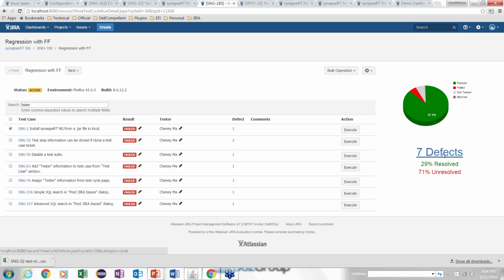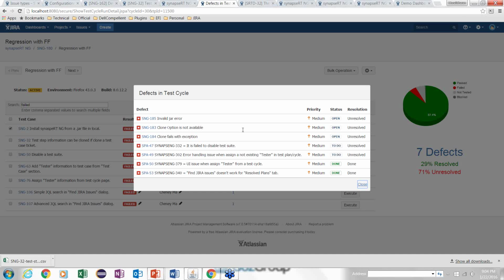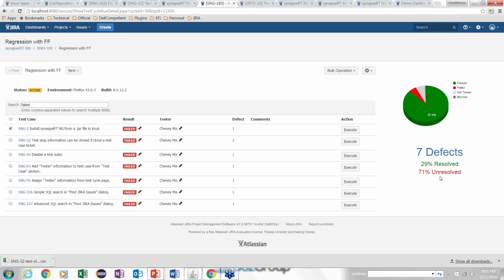Clicking on this is going to display the list of all defects involved in this particular test cycle. You can see the resolution status of each of these defects here. So you can see 29% of the raised defects are already resolved and 71% remain unresolved. I'd like to switch back to the test plan to show you some more graphs that you can see there.